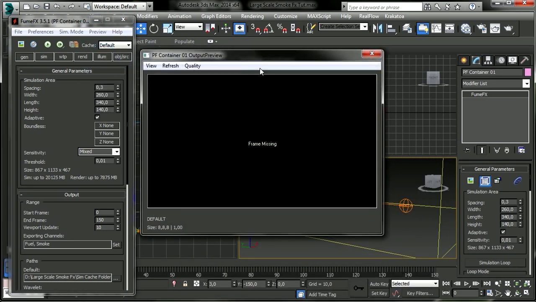Now let's use the GPUs for the preview, so it will be nice and fast. Let's save, and I think we're ready to start the simulation, and I will see you when the simulation is finished.